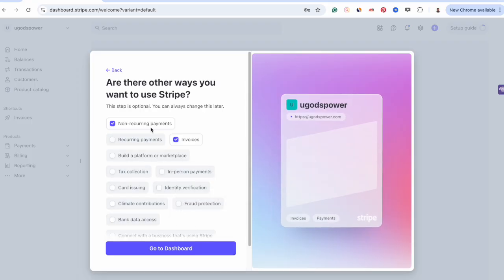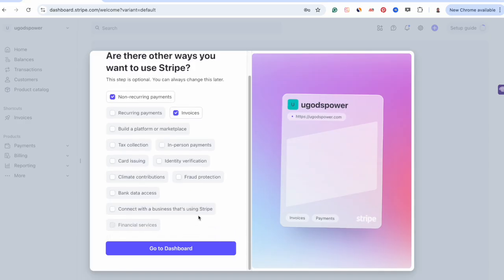So just look at everything here and select the ones that correspond to what you want to use to charge your customers. For me, I like the way they have done it, so I will just click on the section where it says go to dashboard.